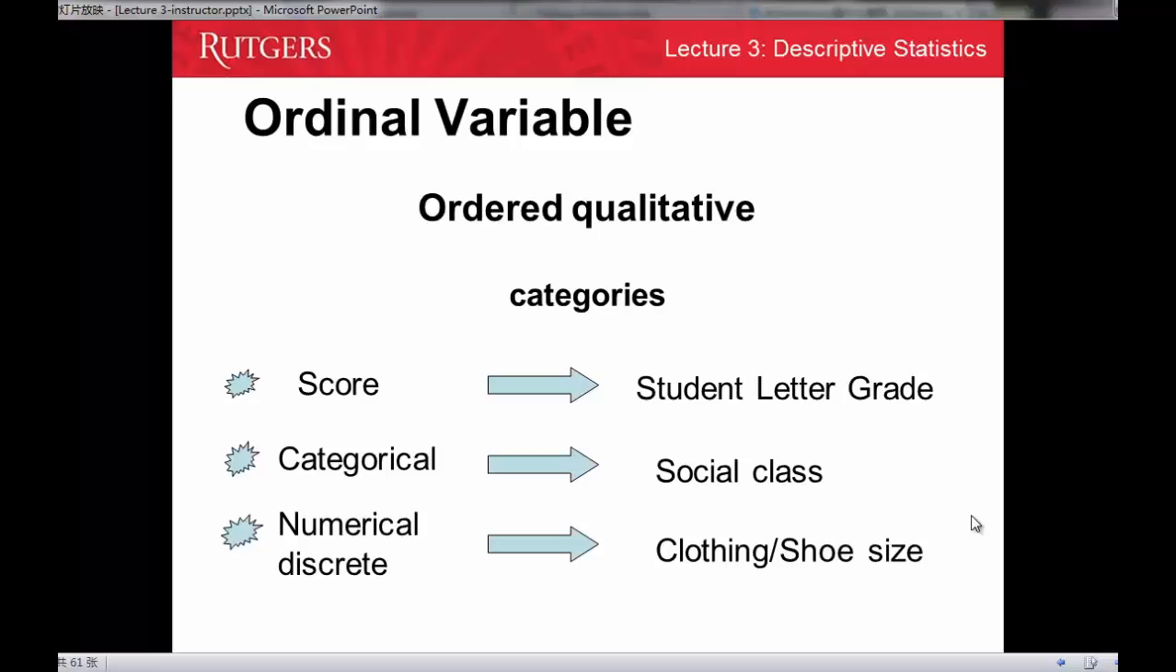The second type of qualitative data is the ordinal variable. It's ordered qualitative data. The values of an ordinal variable have a natural order or progression. For example, if scores are assigned to rank individuals, like a student's grade level, the ordinal variable is score ranking. And if the ranking occurs for a group of responses, the ordinal variable is categorical, like social classes.